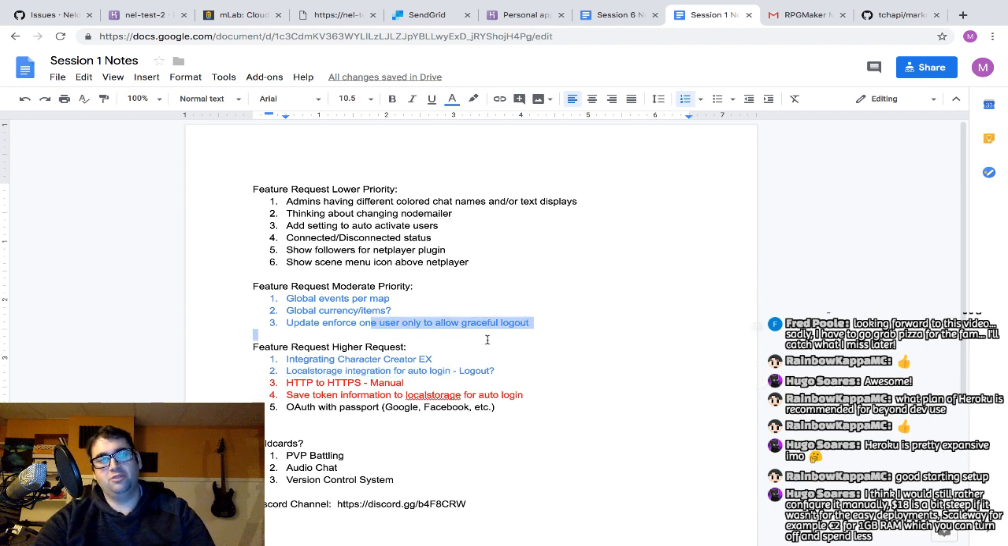Enforce one user to allow graceful logout. Yeah, this is more determining if somebody else is logged in as you, and do you want to overtake them or not overtake them, that kind of thing. So a little bit more options on graceful logout.